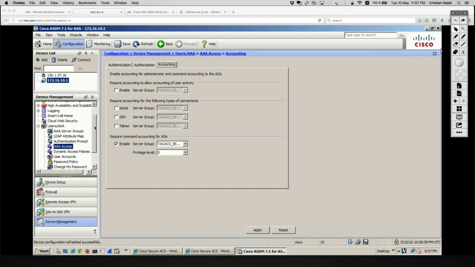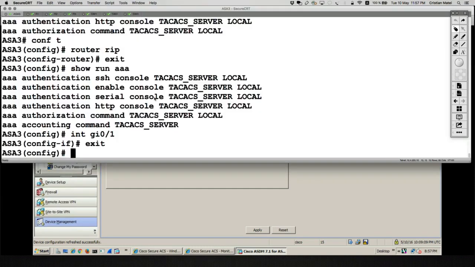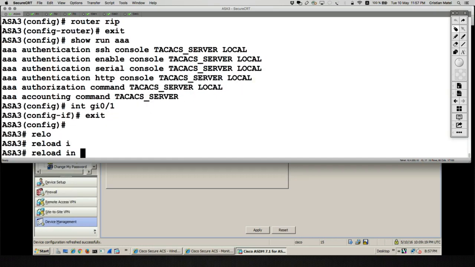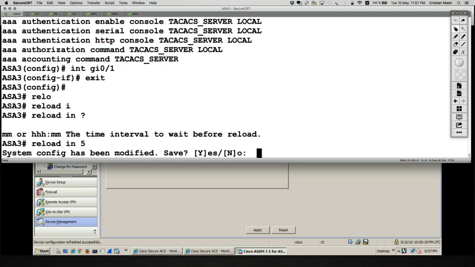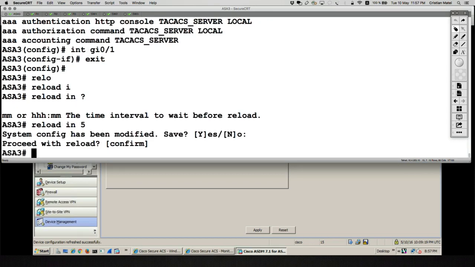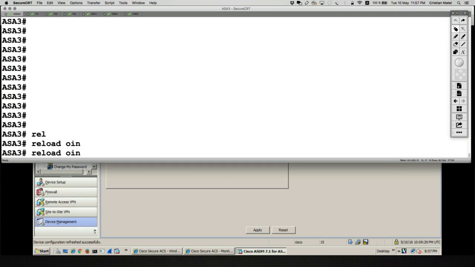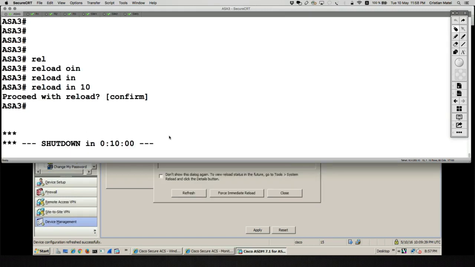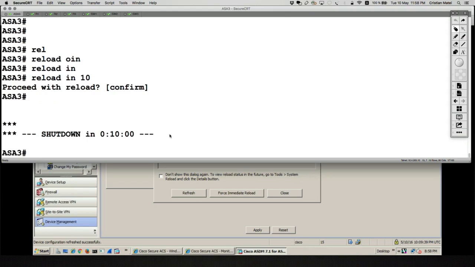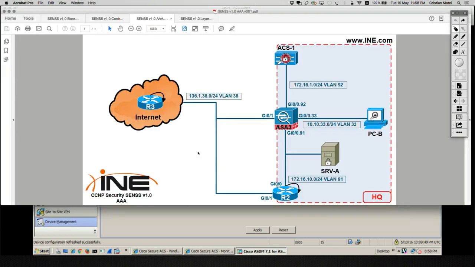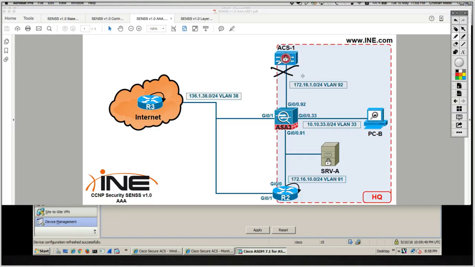Okay, if we want to test the local fallback, what we can do is go on the ASA. Let's say reload in 5, just in case we lose access to the ASA. Do not save the config. No. Let's actually write, and let's say reload in 5. Or let's say reload in 10, actually. And now let's break the connection with the TACACS server, which means I'm going to shut down the ACS server so that it is not reachable.